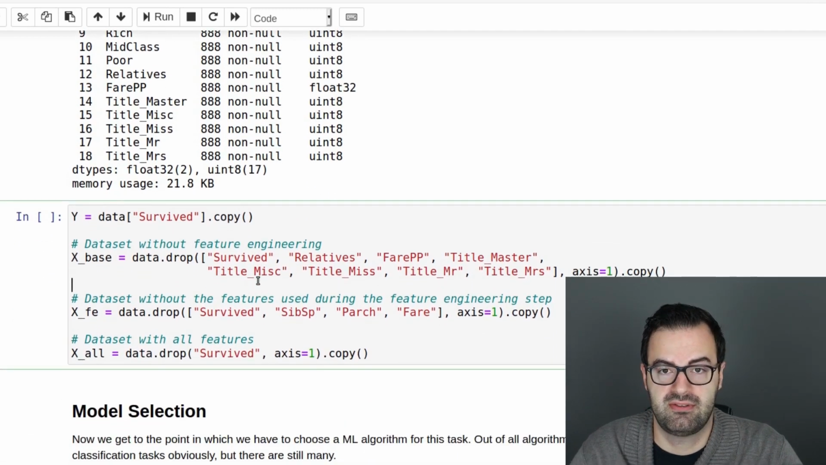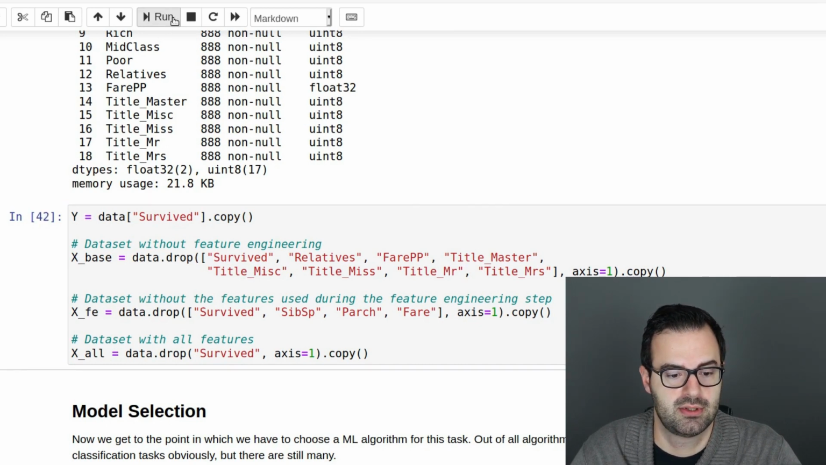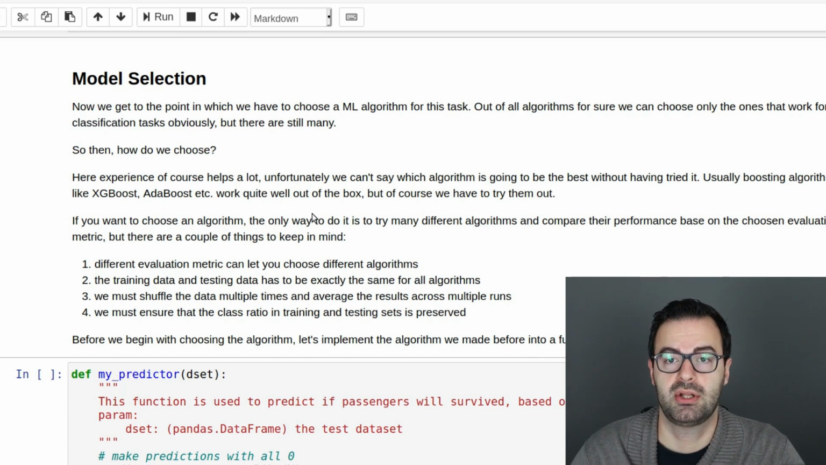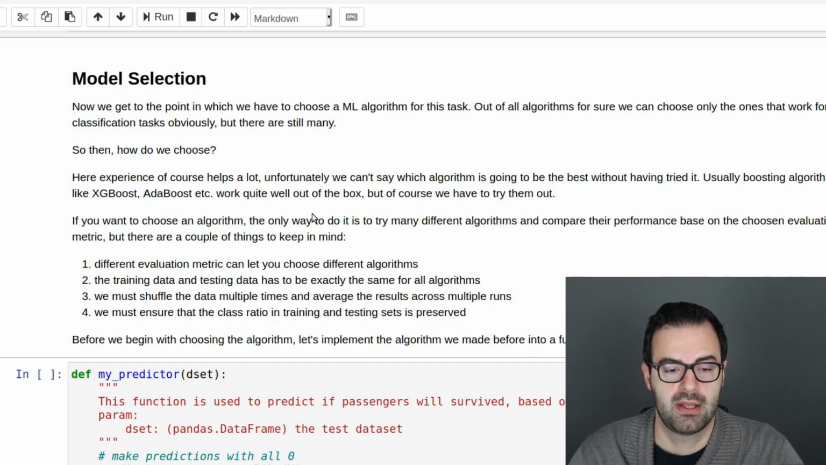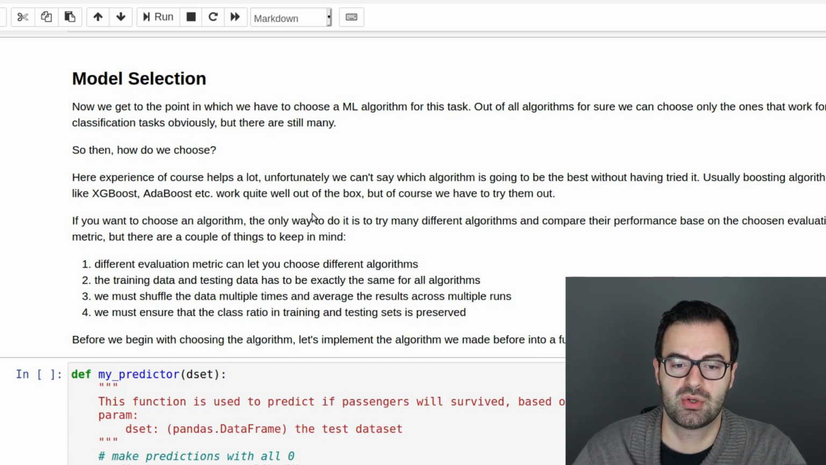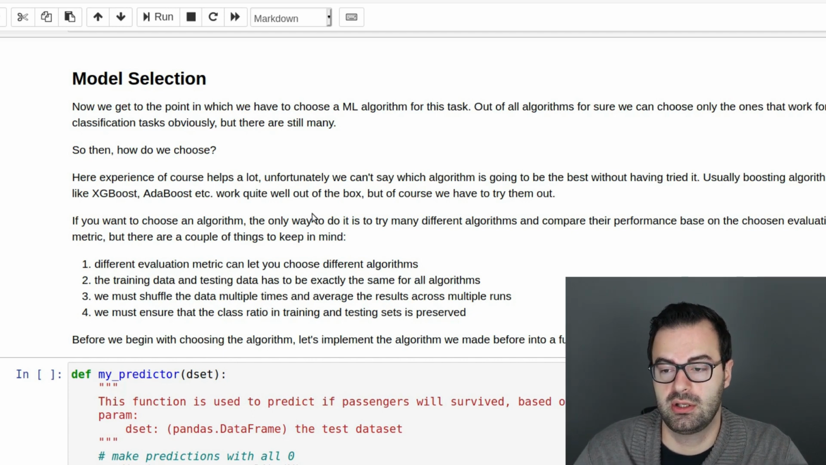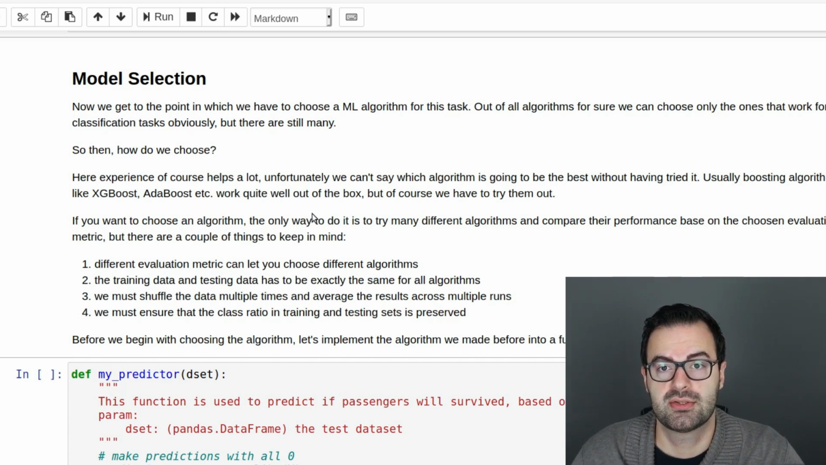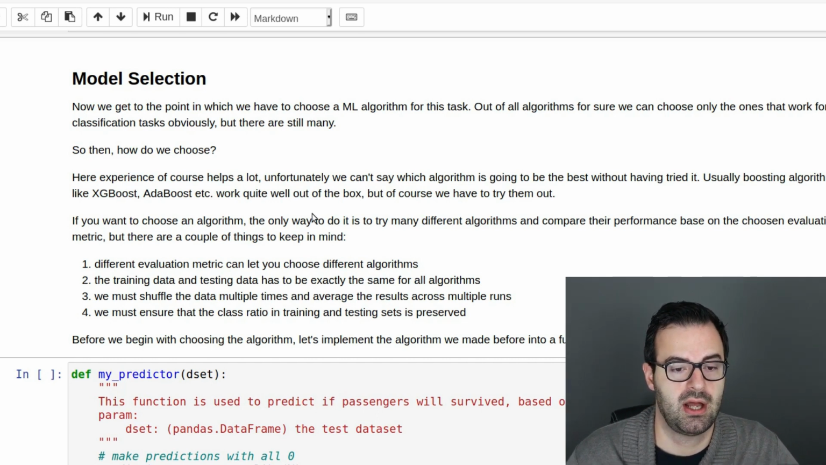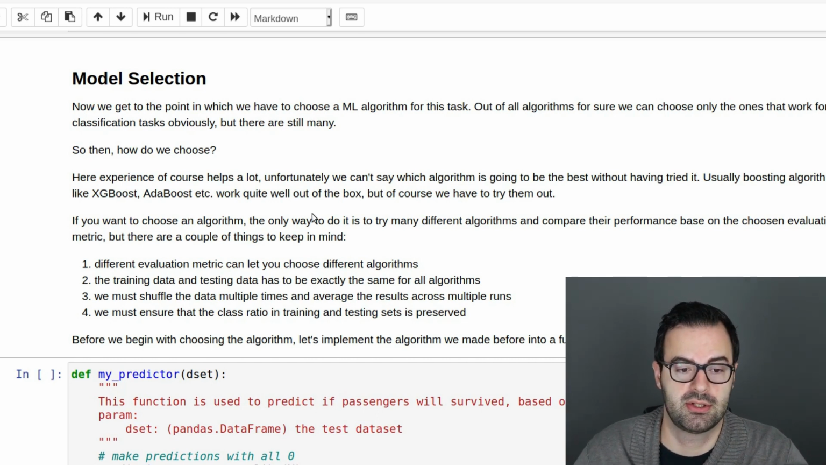Now we divide, as I mentioned, the labels from the other 3 dataset groups. So now we enter the model selection part. This is the point at which we have to choose a machine learning algorithm for this task. Out of all algorithms, for sure we can choose only the ones that work for classification tasks, but there are still so many. So then how do we choose a machine learning algorithm?